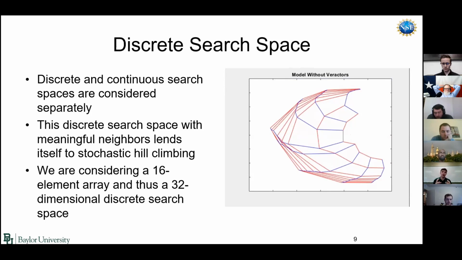And since we are considering a 16 element array, and each of those elements has those 2 cavities, like I mentioned, that makes this a 32-dimensional discrete search space. And I'm sure Dr. Marks has mentioned the curse of dimensionality to you, and we are very much impacted by that here.